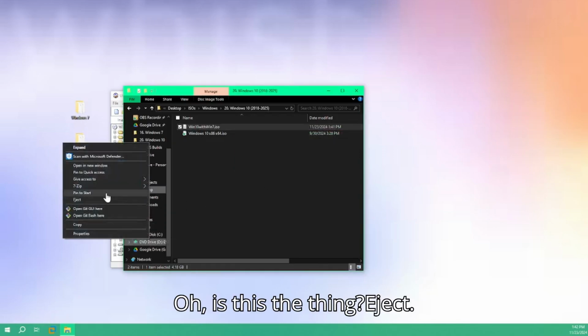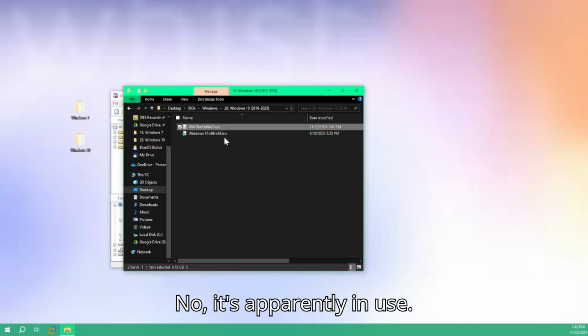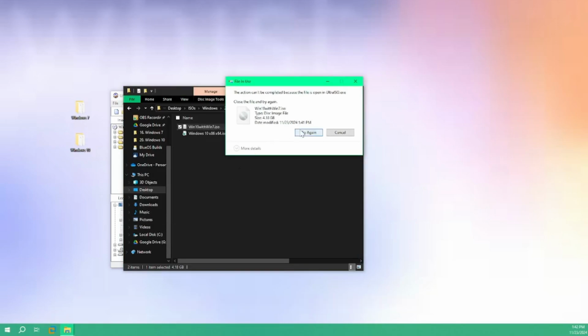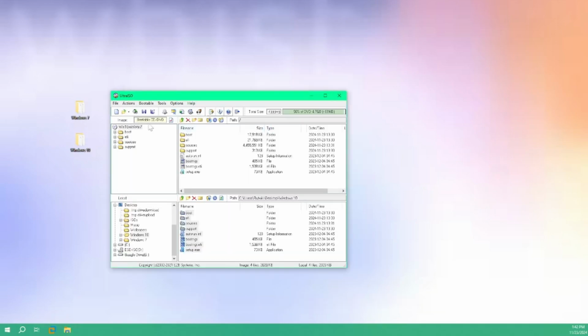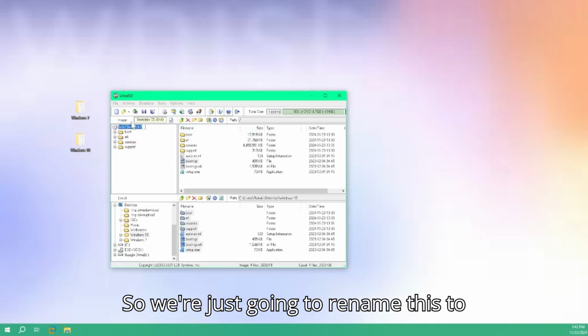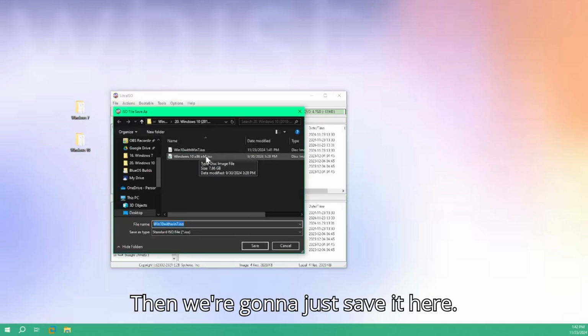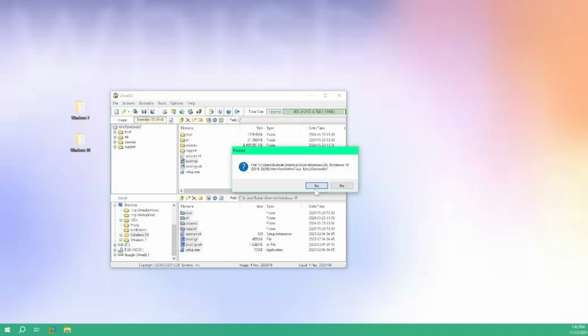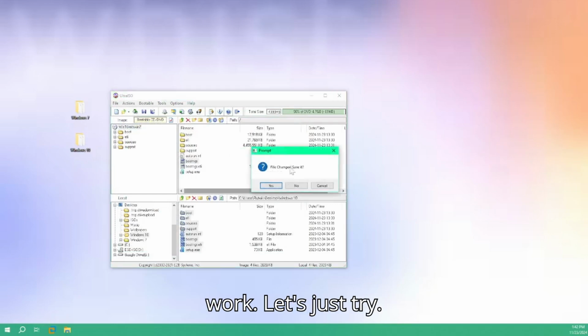Oh, is this the thing? Eject. No, it's apparently in use. This file is open in UltraISO. So we're just going to rename this to, I don't know, Win 7. Rename it. Save. Then we're gonna just save it here. Yeah. Okay. That didn't work. Let's just try.